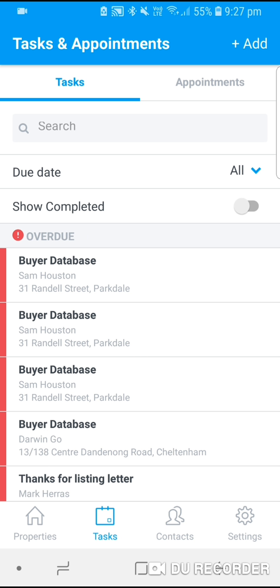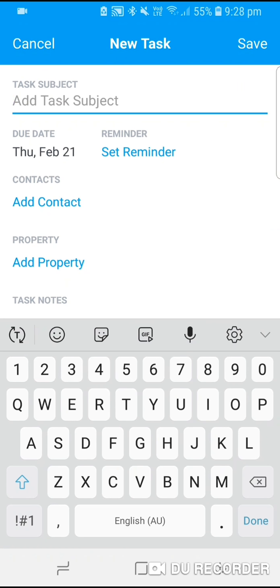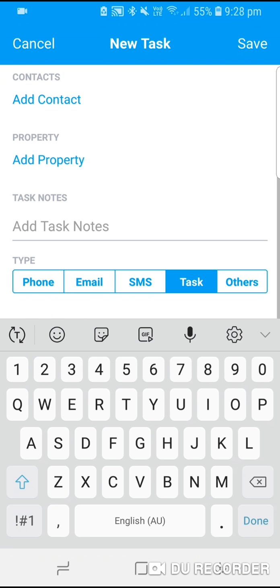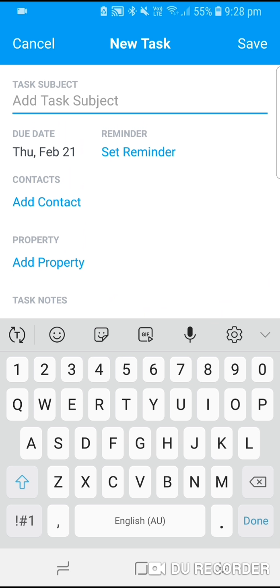Up the top right-hand corner, you can add a brand new task and pop in details such as the subject, a due date and time, contact, property, any notations, and the type of task. If you choose to set a reminder against a task, note that you'll be sent an email at that time reminding you to complete that task. If you're logged into Box+Dice, you'll also get a pop-up reminder on the screen.